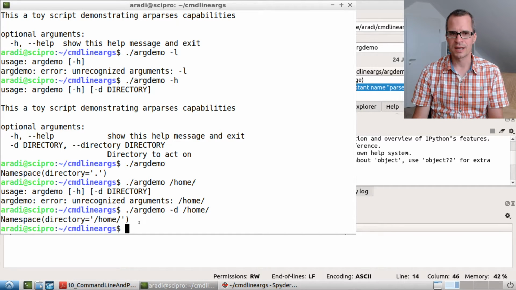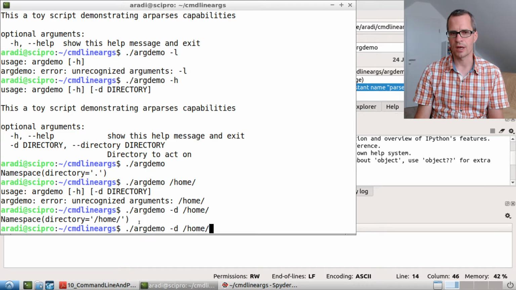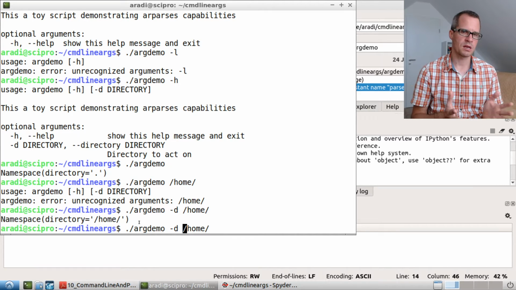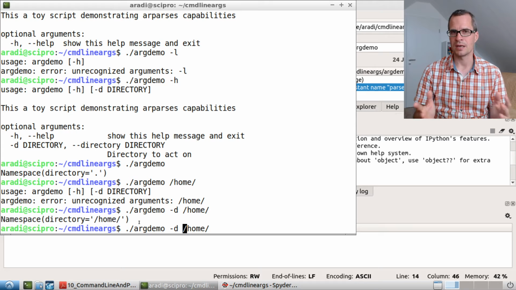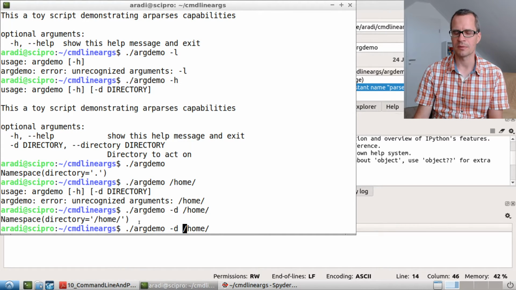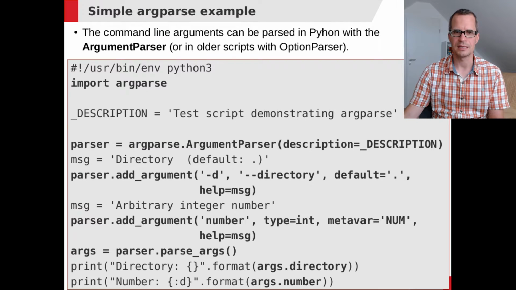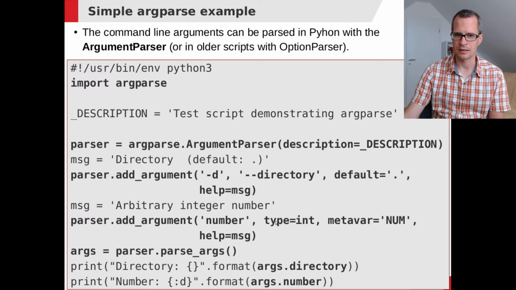Okay, so that's one thing. This directory which I'm passing is just a string, and it will just be stored. Now, very often your program needs arguments which are, for example, integers, and it would be nice if this package would automatically check right at the beginning whether the type which the user provided is indeed an integer and not just a mistyped something. The nice thing is that you can do this very easily with argparse. So let's make the next example, adding an argument which expects an integer.